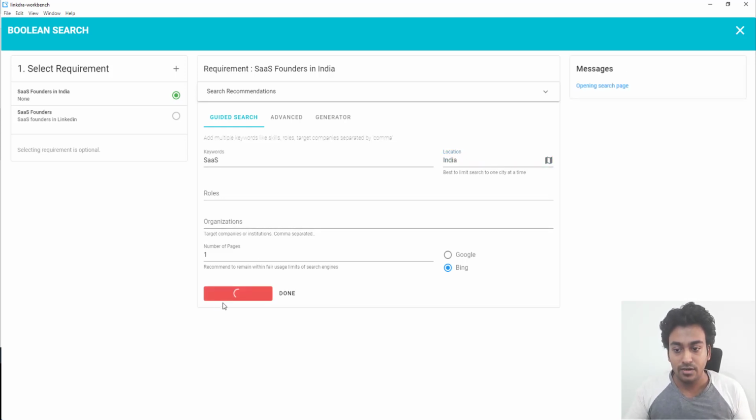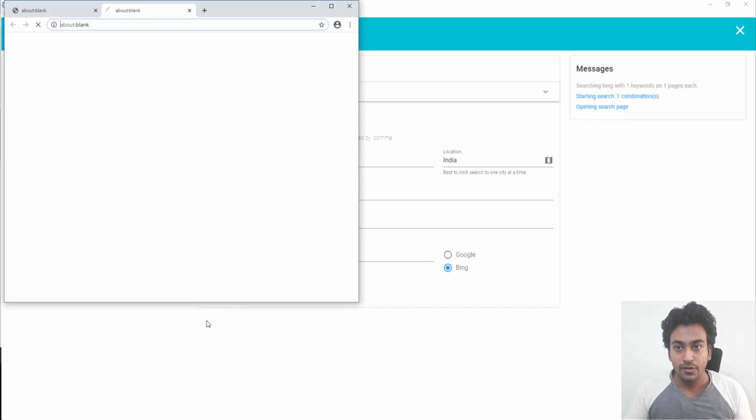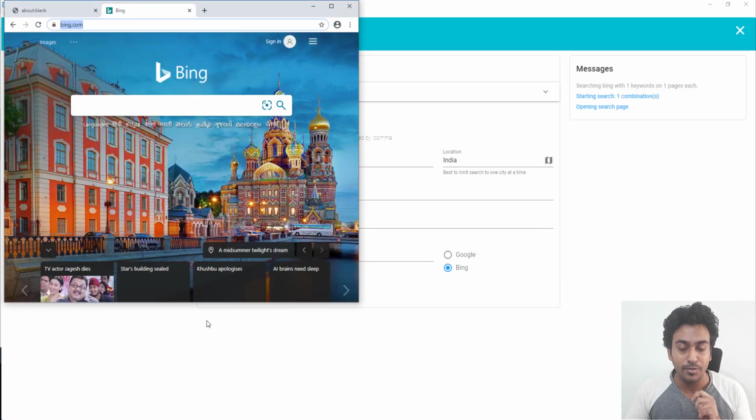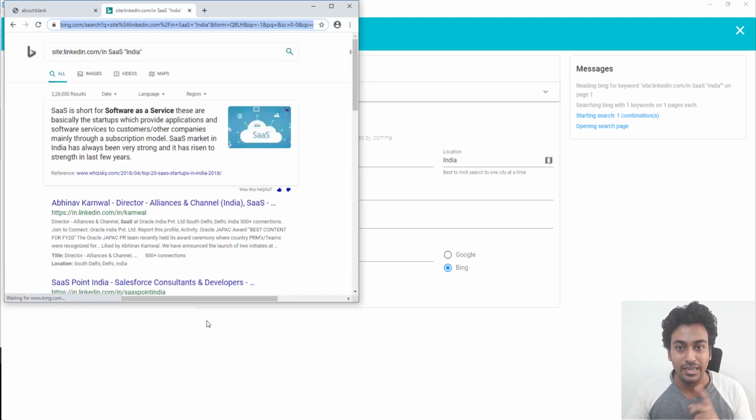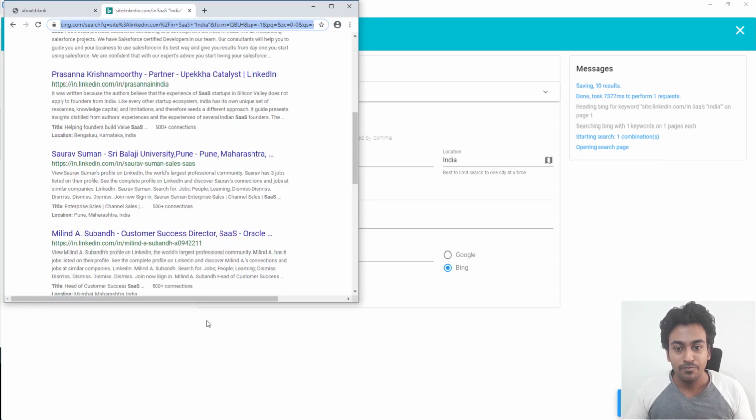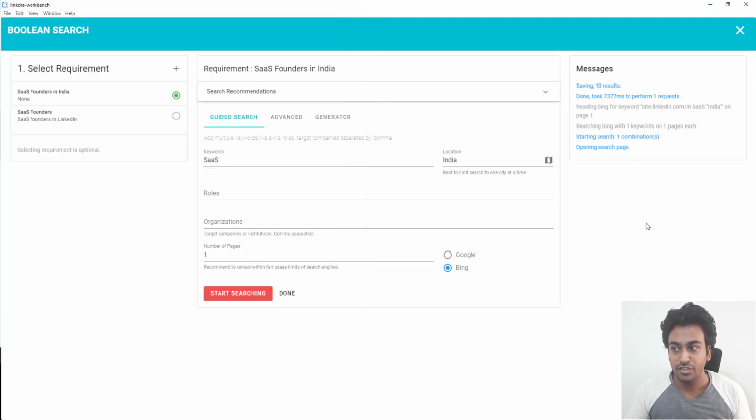I'm going to do a start search. Hopefully everything goes correctly. Let's wait and see. This is the first time I'm using Bing. I've only used Google so far. Okay, you can see it shows saving results. Everything is done, and it's reading the Bing keyword. It's showing all the things. Once it's done, I'm just going to close it out.